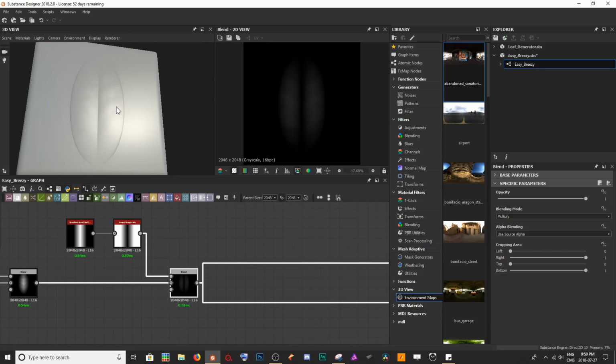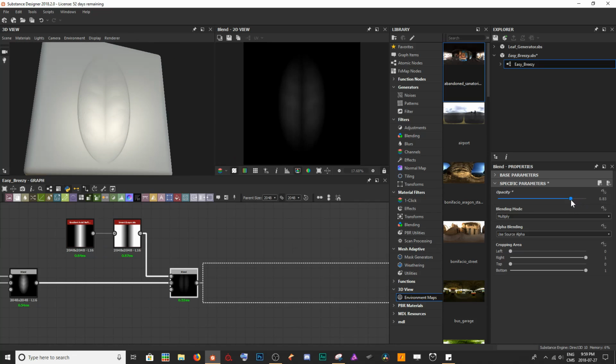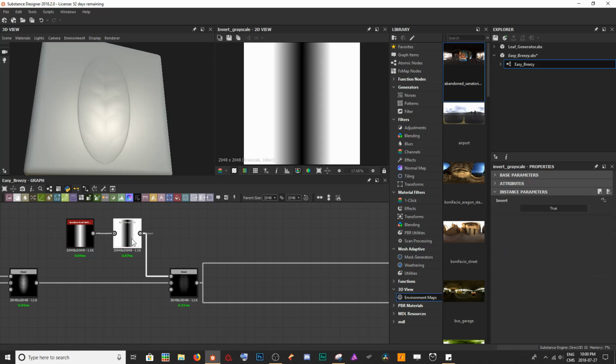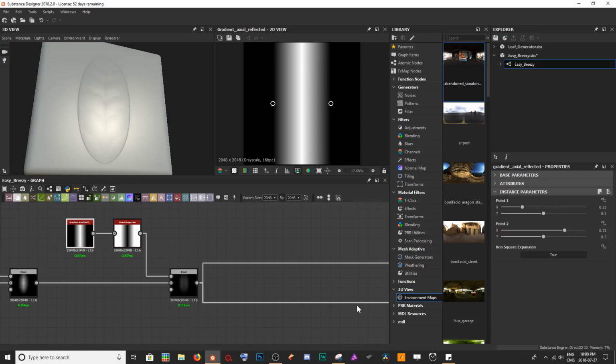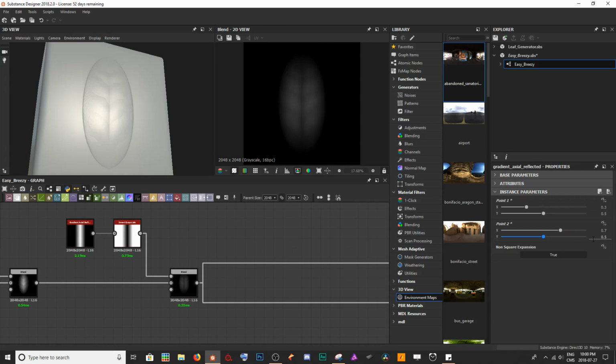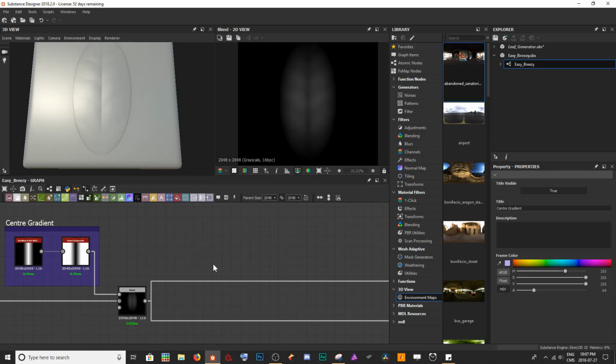However, that's a little too much. And so I'm going to bring the opacity down to about, let's see here, 0.75 should do. And I'm going to come back into our gradient here. And actually 0.3 and 0.7 work a lot nicer. And so now we've just completed our center gradient here.